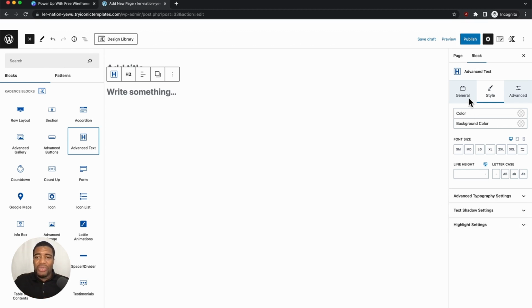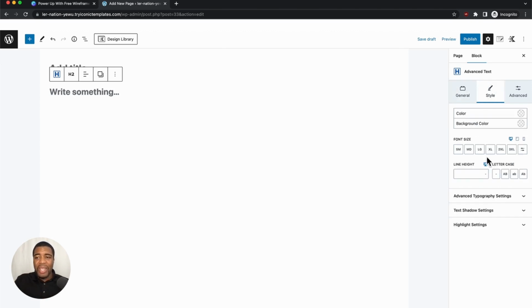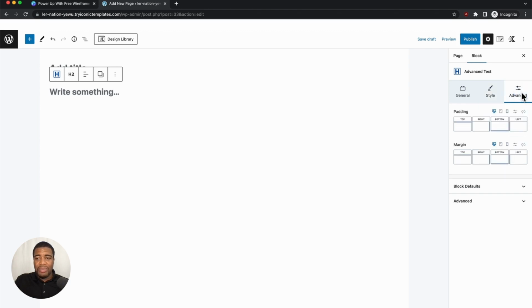And what you see over here is you see these different panels. You have the general settings here. You have your styling settings, and then you have your advanced settings. Now, I'm not going to get into a whole bunch of rocket science of the WordPress development engineering world because that's not who I am, and that's not why you watch these videos. That's not what we're here for.